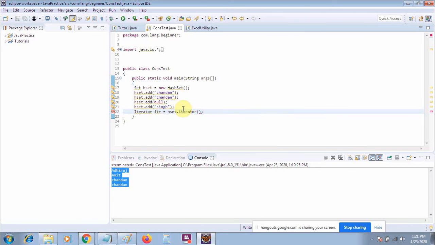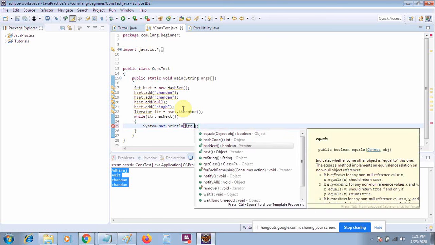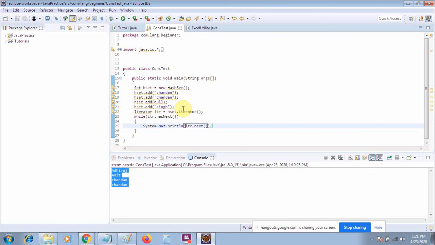Now I will again run the same loop: while itr dot hasNext, then print out all the values available from itr dot next. So let's see the output. I will run this one.